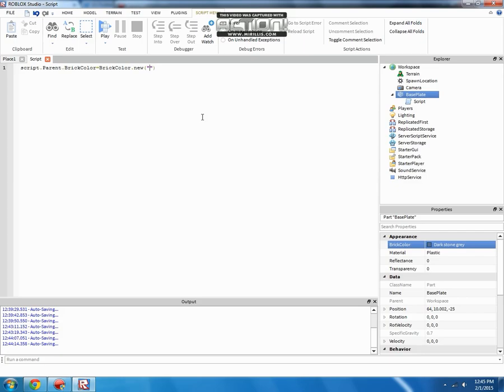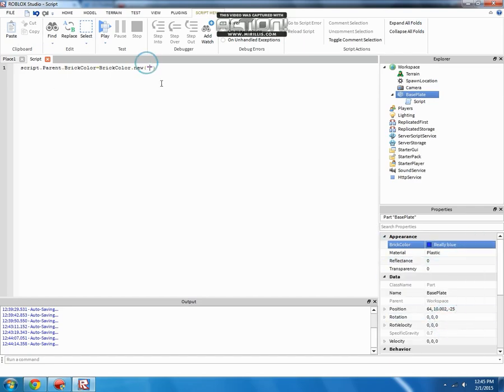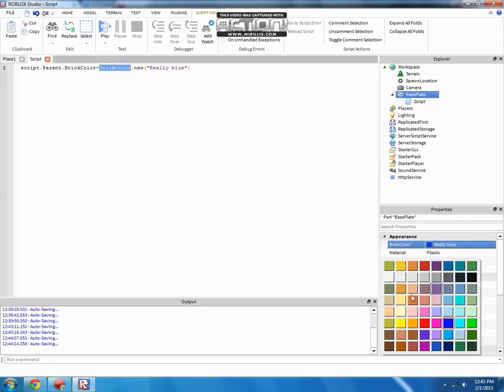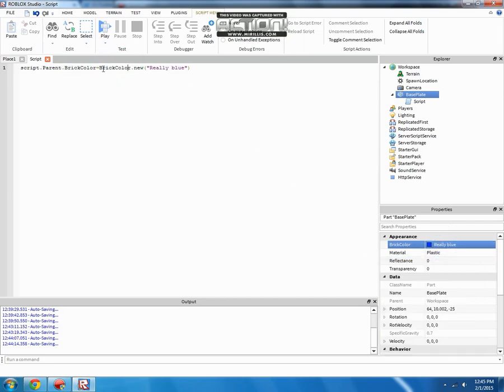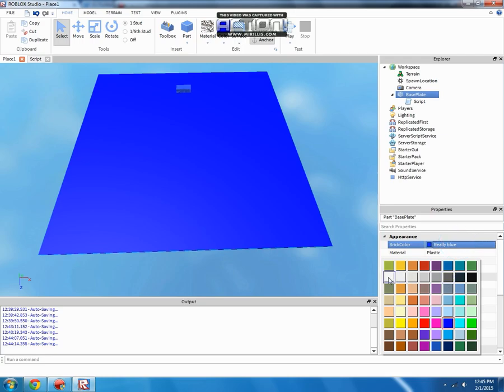And so you add those back, and then you put in the color you want. And say we don't want it brown. Let's say we want it Really blue. And then see how the R is capitalized. So you want Really, and the blue isn't capitalized, so put a space, blue. Alright, script.parent.BrickColor equals BrickColor.new, and Really blue.